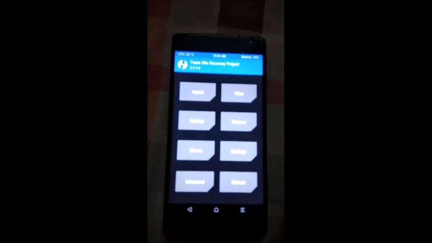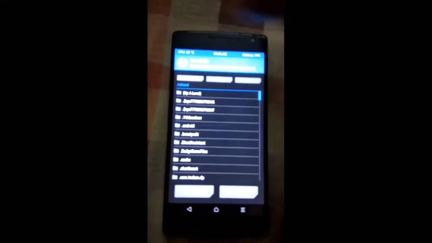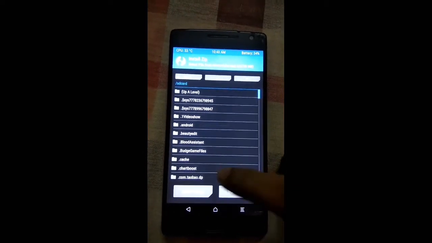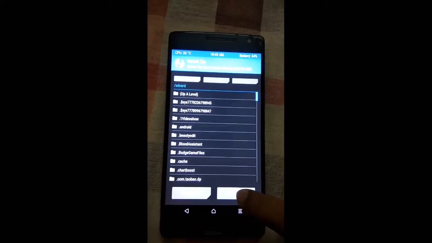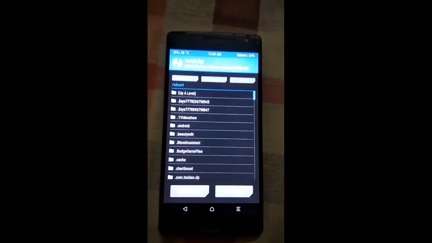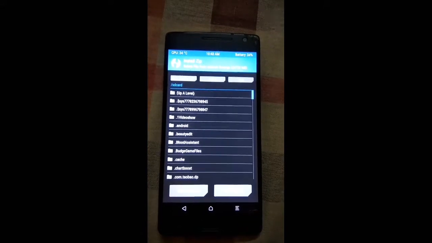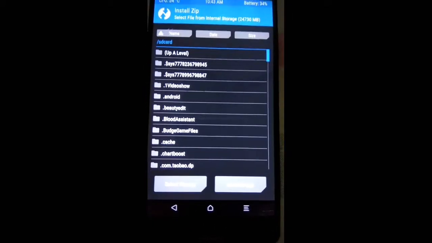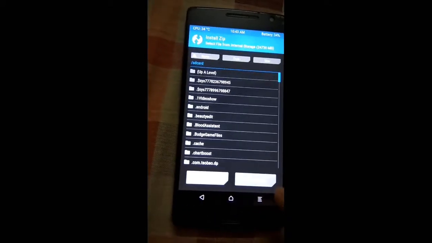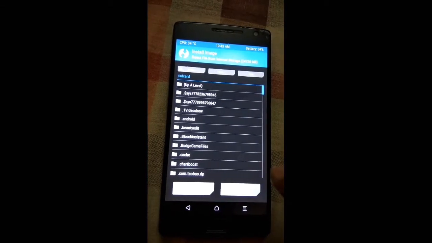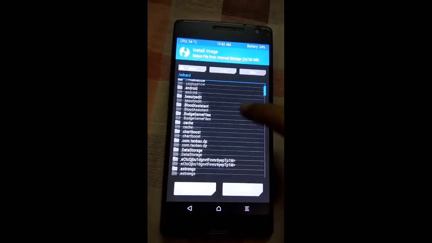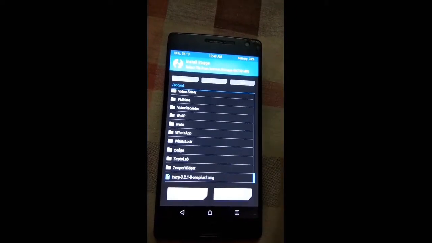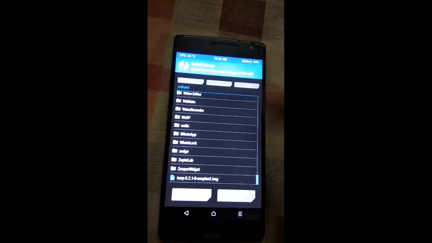From this recovery, first you have to tap the install button. Then you have to tap install img. Here you can see I am showing install img. After selecting it, nothing is going to change. You won't be able to see anything. Now just scroll to the file you downloaded. Here you can see this is my downloaded file. I am going to tap it.